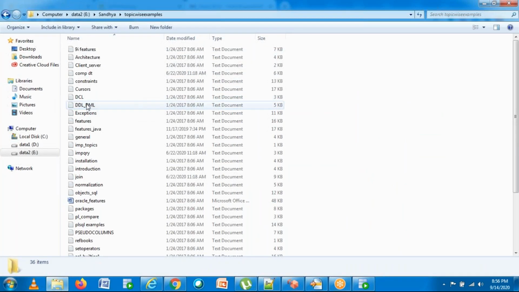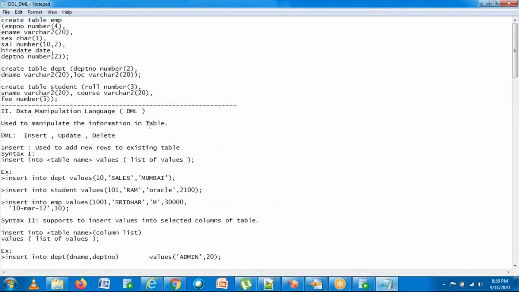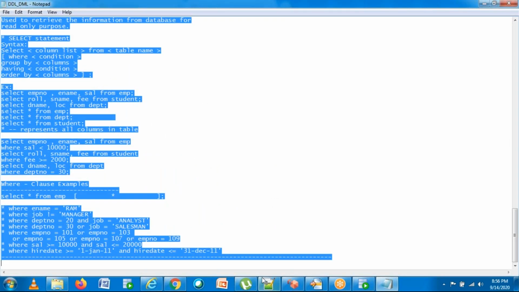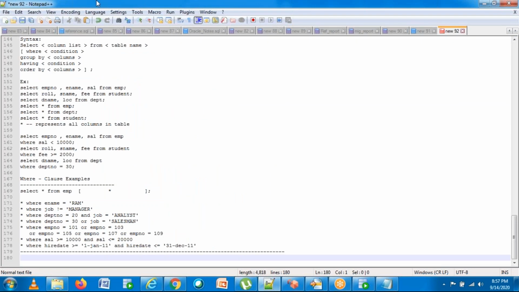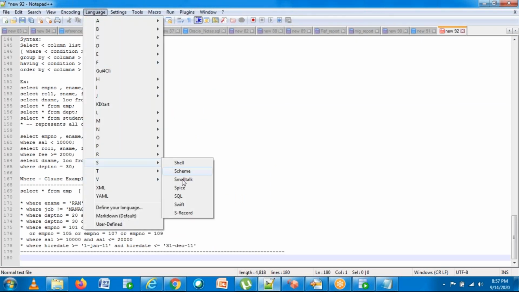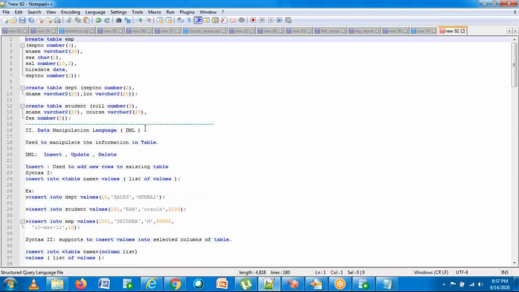So we learned DDL and DML, right? So open DDL DML, just copying this to a notepad. You go to SQL and change the format so that you are able to see the keywords highlighted. Okay, so I created a table, department table, student table. DML, data manipulation language. We have insert, update, delete. Insert, why do we use insert? Insert is to add new rows to the existing table, and I have given a couple of examples.